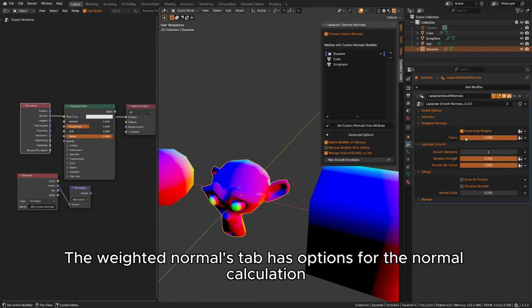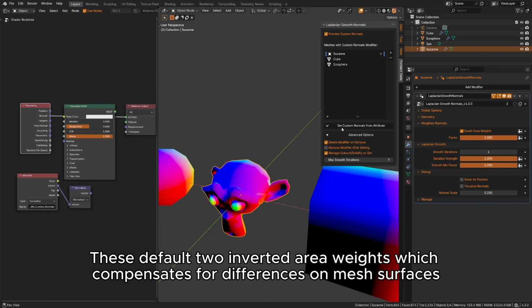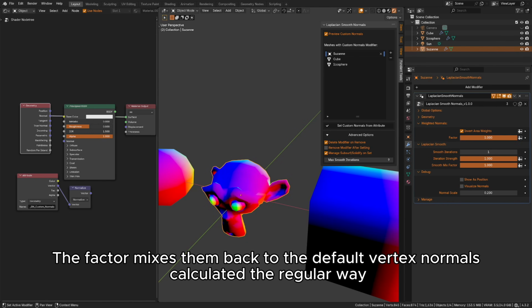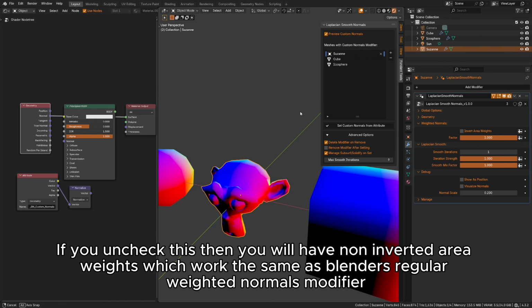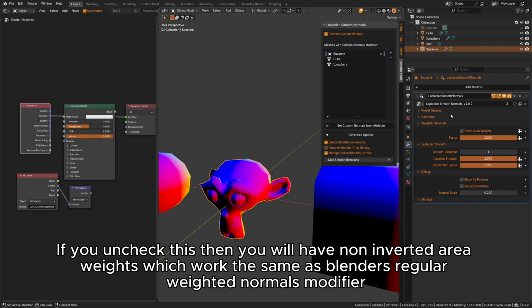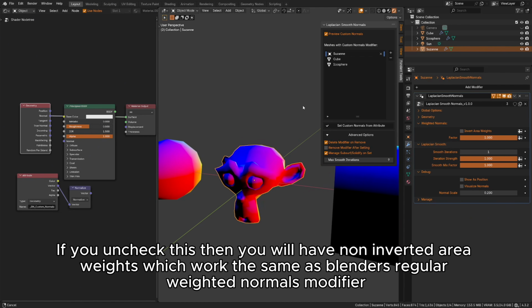The Weighted Normals tab has options for the normal calculation. These default to inverted area weights, which compensates for differences on mesh surfaces. The factor mixes them back to the default vertex normals, calculated the regular way. If you uncheck this, then you will have non-inverted area weights, which work the same as Blender's regular weighted normals modifier.